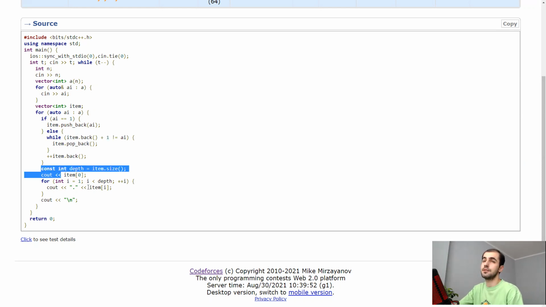And then we just print the entirety of our stack separated with dots. So the usual way to do it, not to print the trailing dot, is that you print the first entry and then you print your separator with each other entry, skipping the very first element. So yeah.